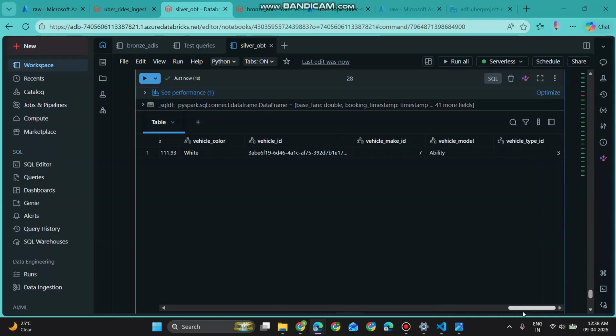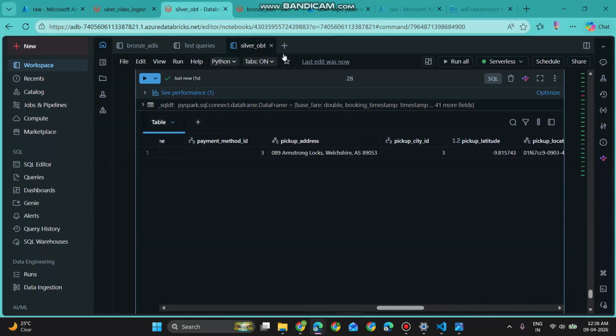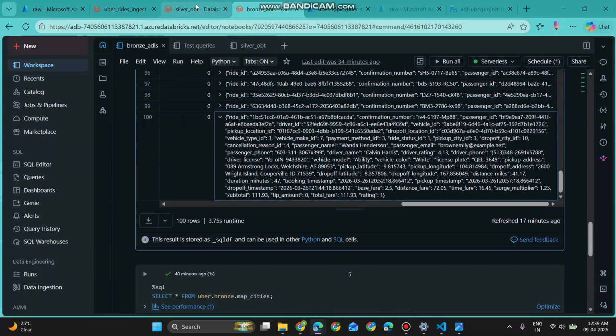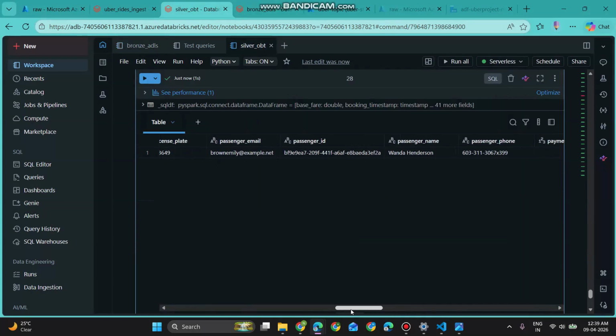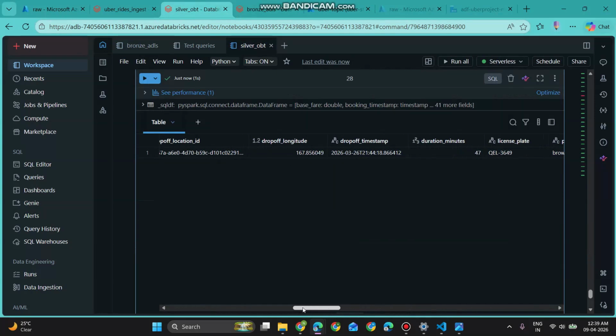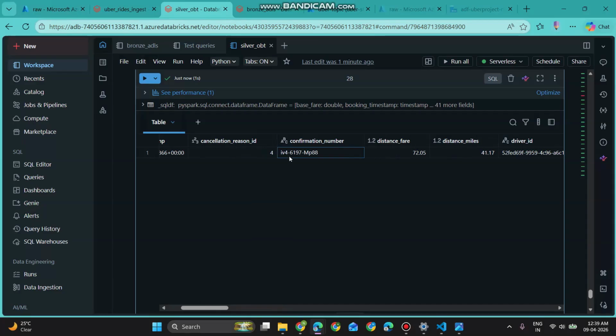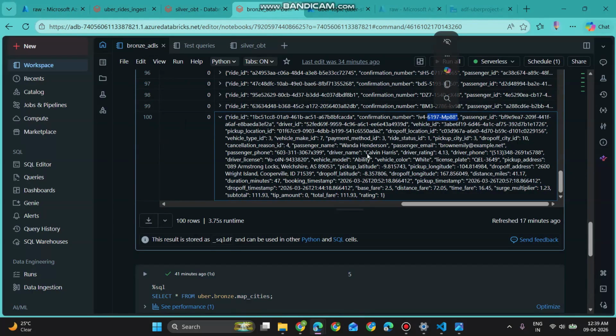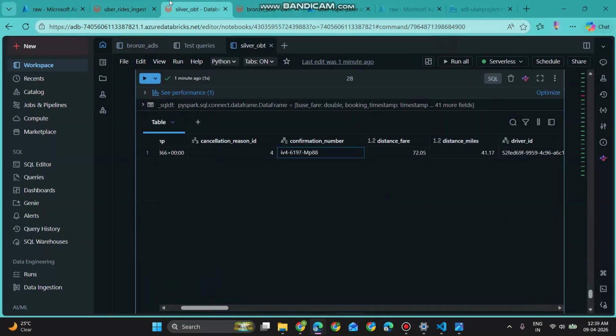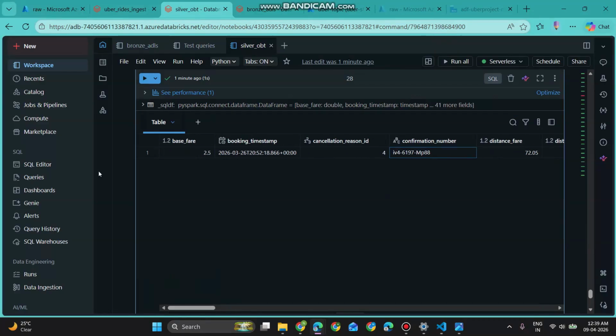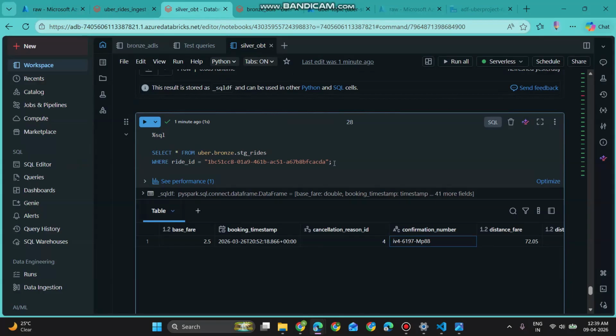Okay, so where is the project confirmation number? Let us match that as well. See, IV4 619 MP88, 619 MP88. So this string was transformed and properly structured and ingested into our staging table. Okay, the staging rights table that we've created.